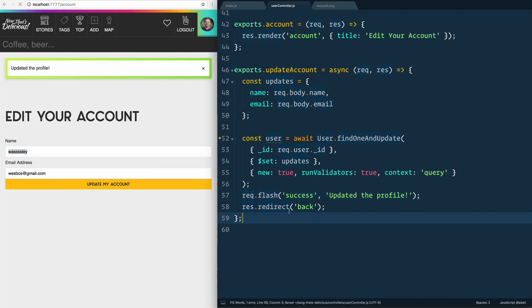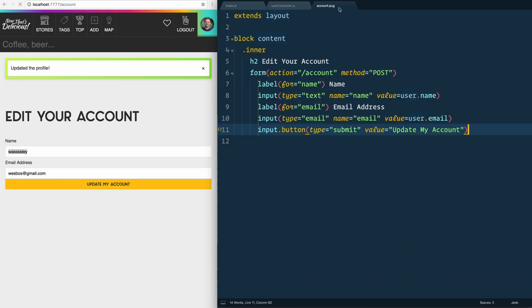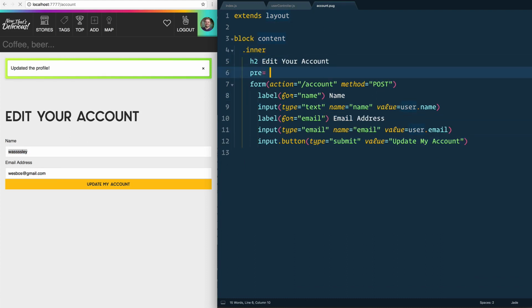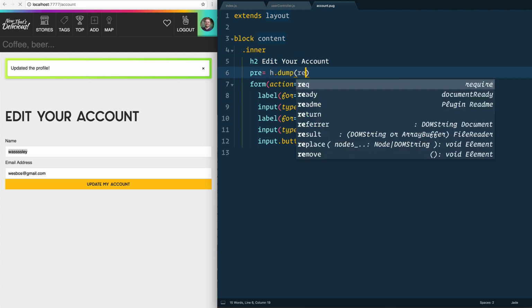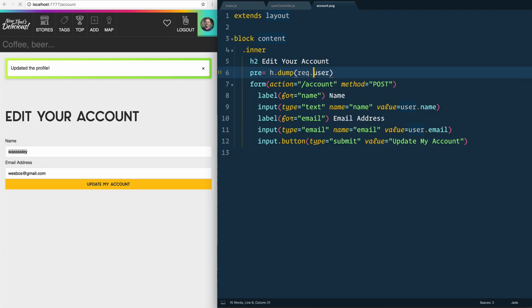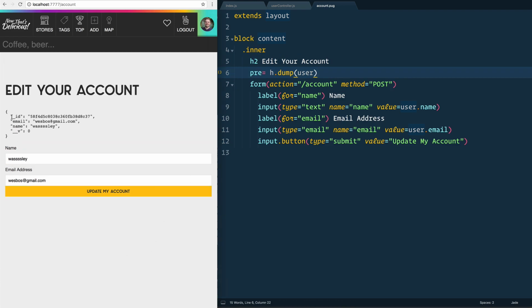Good. One more thing I just wanted to show you is that you always have this request.user available to you. So what you could do is you could go to any one of these pages and you could do a quick dump. pre equals h.dump request.user. Or no, it's just user, because in this case it's locals.user. And if you refresh, you're going to see a dump of the actual user. And it's going to have the ID, unique identifier, your name, and your email.